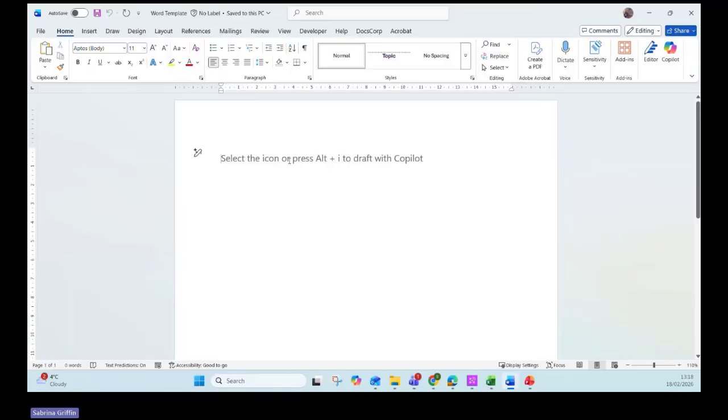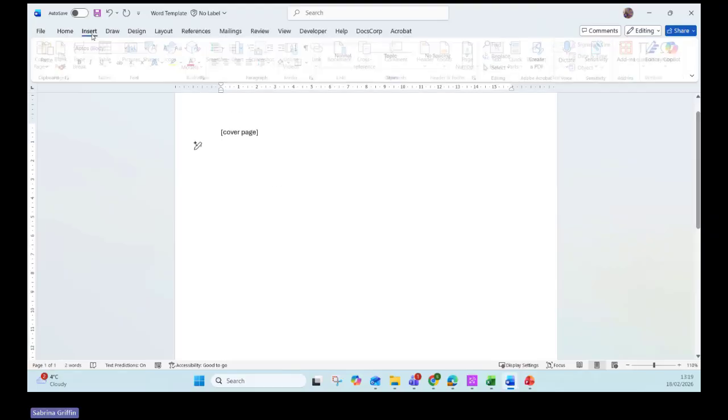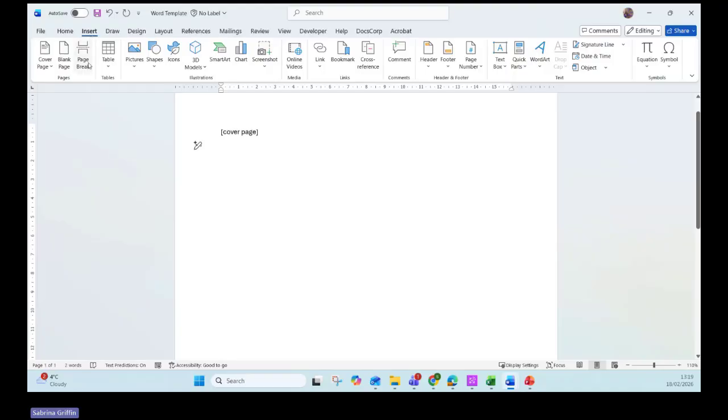So I'm just going to put in some really basic placeholders in here. The first one is going to be our cover page. So I'm literally just going to write cover page just so I know what's going to be there and I don't forget. Once I put in that placeholder, I'm going to insert a page break to move to the next page. Okay, so if you're not familiar with page breaks, we can do insert page break.